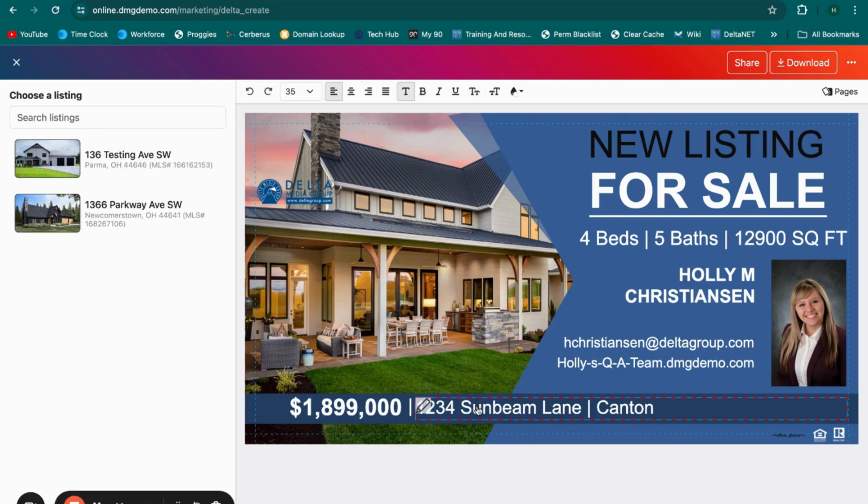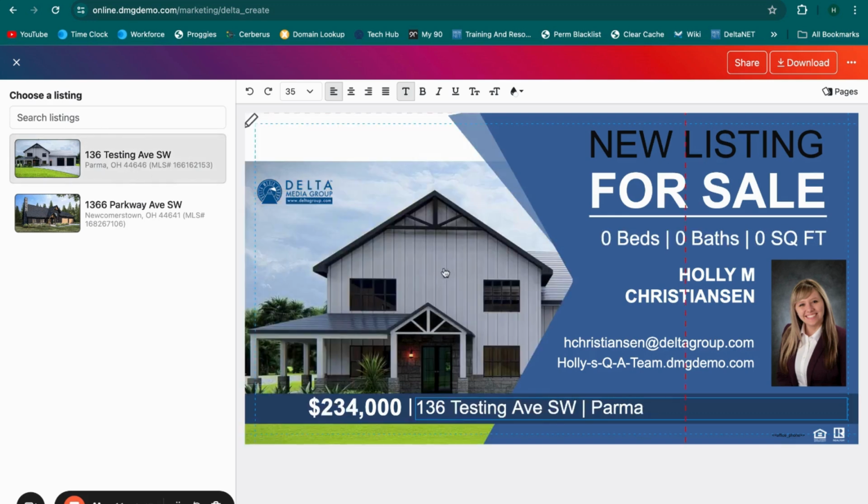And if I click on any field that has any listing information, I can then choose from my listings here on the side, or I can search for a listing within the company. So for here, we're going to pull in the information from this test listing. And we see we now have my image with the information that's attached to that test listing.